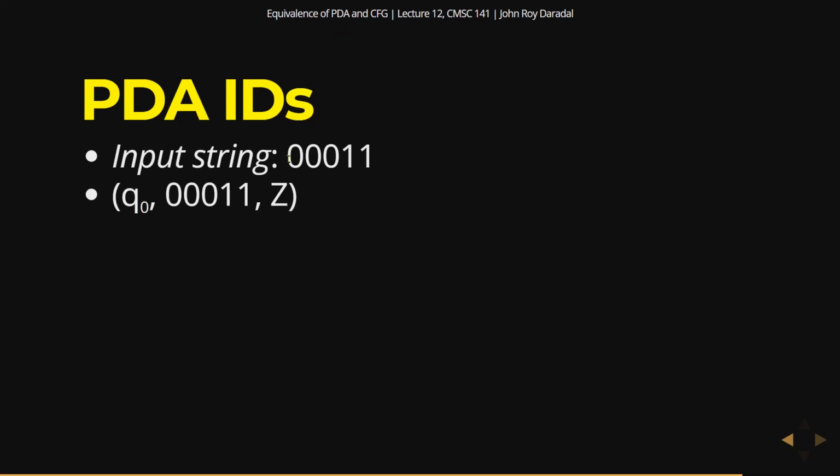So in our PDA, remember that we're supposed to push X once we see a 0, and then once we see a 1, we're supposed to pop it off, and it's allowed to have more X's in the stack, even if there are no more 1s, because there could be more 0s than 1s, right? So starting at the start state Q0, this is the string, and the bottom marker is Z.